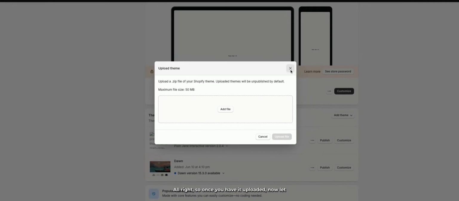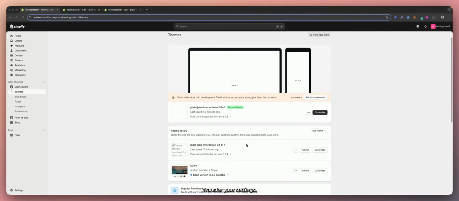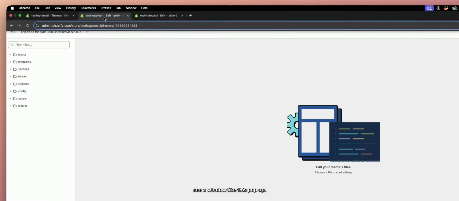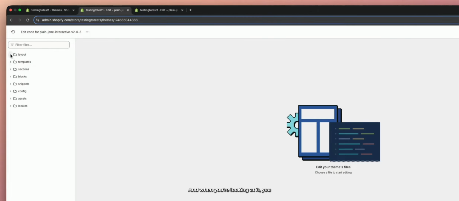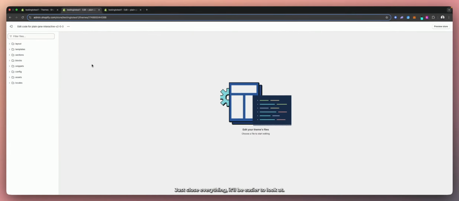All right, so once you have it uploaded, now let me show you guys how to go about transferring your settings from your previous version to this newer version. So we're going to go from this 2.0.3 to the 2.0.4. Transfer your settings. You're going to want to go to your current theme right here and then click these 3 dots here. And then you're going to want to click on edit code. Once you do that, you'll see a window like this pop up. When you're looking at it, you might have all these folders open. Just close everything. It'll be easier to look at. And you're going to want to only open up this templates folder right here.